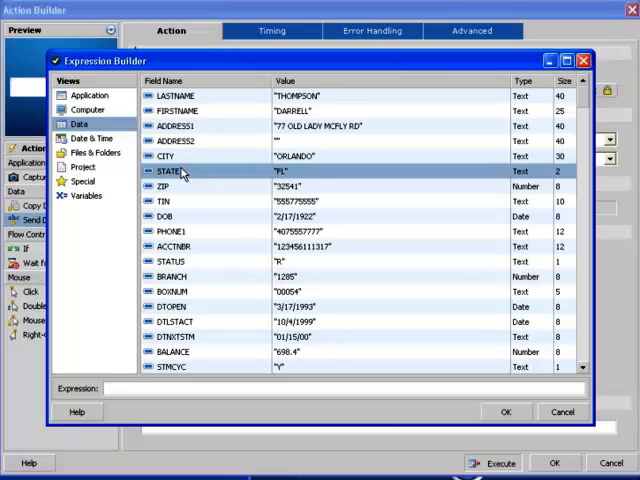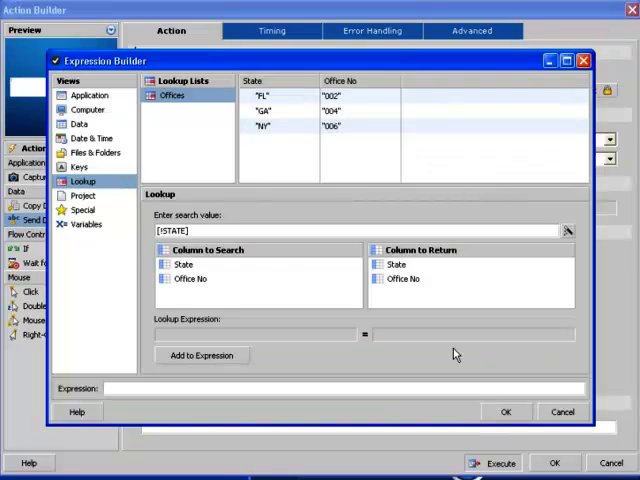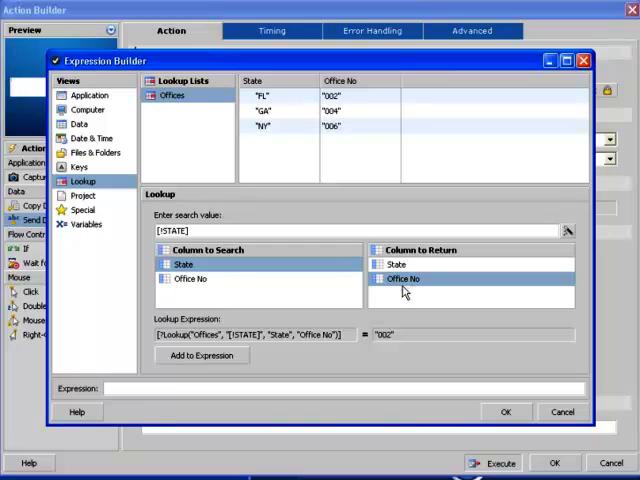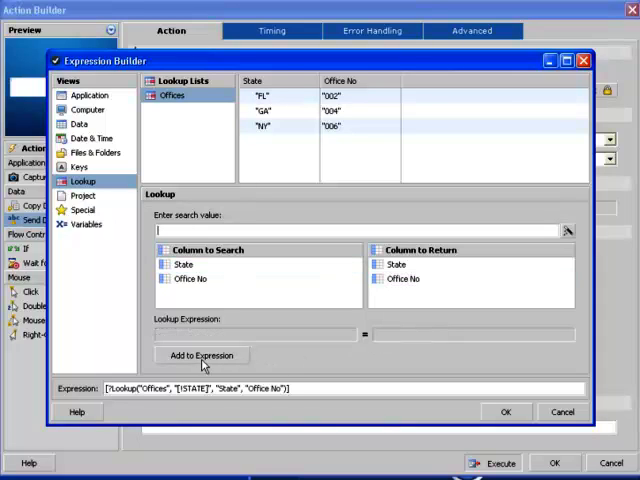So here I'm going to grab state, which is Florida. So now I've got state. What column am I going to use that FL to search? Well, I'm going to search the state column, and I want to return the office number. See here it shows you it's pulling back 002. So it's essentially gone to the list, looked up what office goes to Florida, and it makes that easily accessible to you here. We click Add to Expression, and that's how we can use that lookup function.